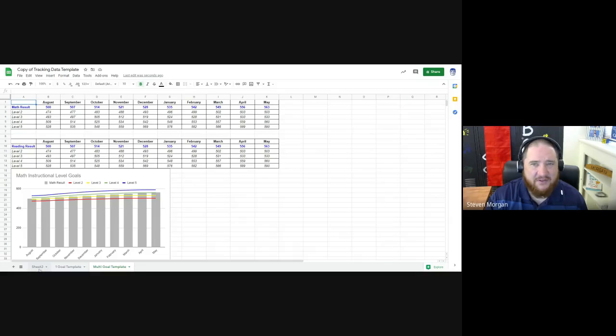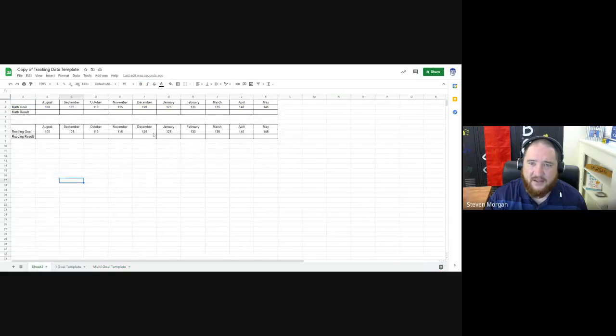So how did I build these? The first thing, I'm going to come back over to this first one, and I just labeled this by month. And if you don't have it by month, if you have beginning of the year, middle of the year, end of the year data, or whatever you do in your class, I mean, this might be weekly for you, then you just label that across the top. And then I just labeled what it was that I was tracking. So the first thing, what is their goal?